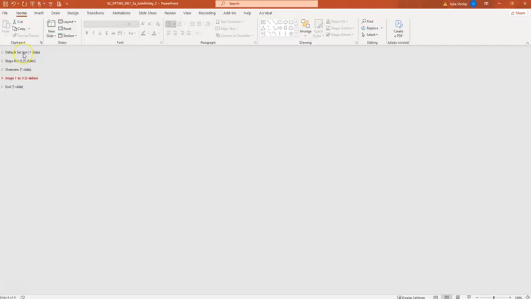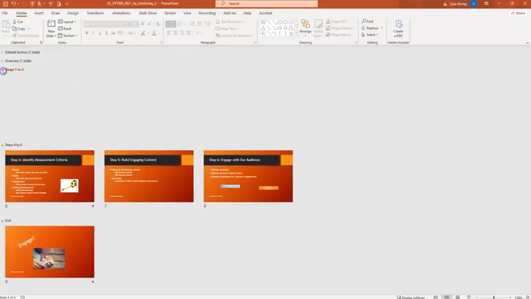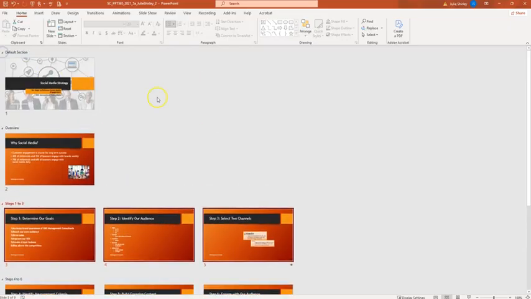All right, so default section, that one's going to stay where it's at. So we need to grab overview, just click on it, drag it, and pull it up. And then we need to move steps 1 to 3 under overview. Then we have steps 4 to 6, and then our end slide. Once we have that, then we can go back, we can open them all up, and then we can see what it looks like.